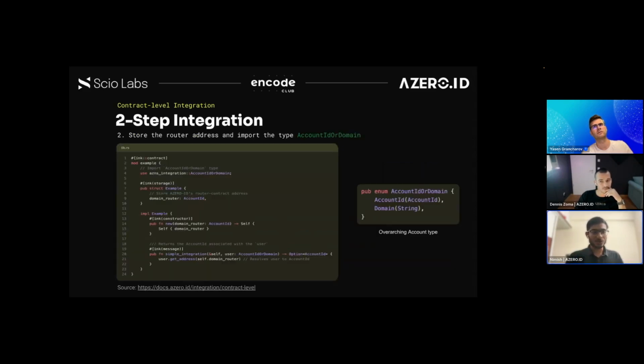Yeah, so you import the account ID or domain, like it is an enum, which is an overarching account type. If a user wants to provide the account ID, they can pass it within the account ID enum. And if they have a domain, they can pass the domain string inside the domain enum. So you can extend your application so that users who don't have the domain yet with us can still continue using the account ID. And if a user wants to use their domain, they can just pass the domain enum variant.